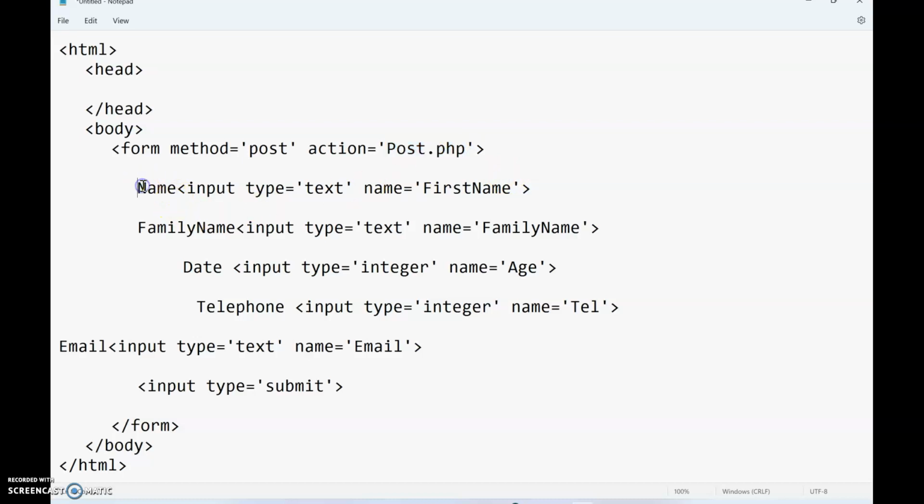Then that should be first name. Input type is going to be text, and this part is important: name, first name. This field is the ID value. Family name, same thing, family name. Why did I call it date? It should be age. And age should be integer, not text, age.